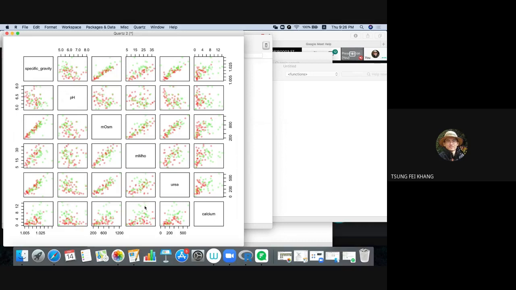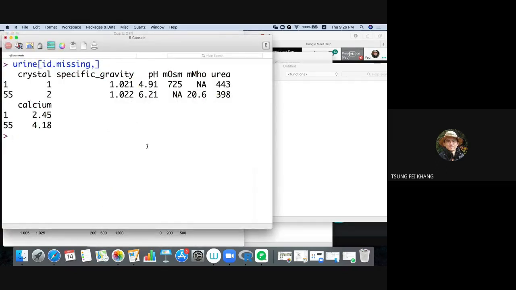So among these, which one is better? MOSM. Yeah, MOSM, right? So your MMHO is correlated very strongly with MOSM, okay? So to make things simple, you can actually use a regression. You build a regression model between MOSM and MMHO. You have to pick the response. Since your missing variable is MMHO, but you have MOSM, you use MMHO as the response and MOSM as the predictor. So you build a model for those two variables in the urine data set.